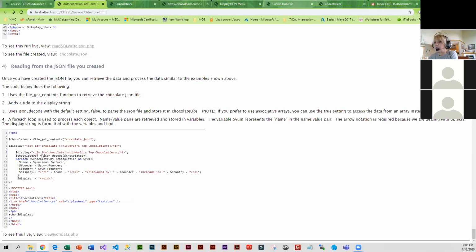Then we've got the chocolate object. Here I am decoding it as an object, not an associative array. Then I've got a foreach over chocolate object arrow chocolatier. So chocolatier is the name of the array.